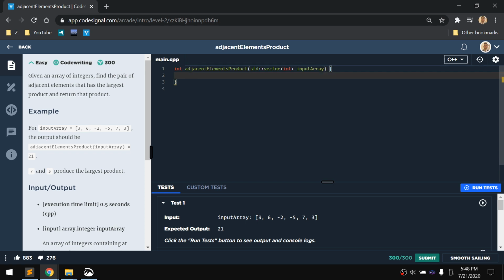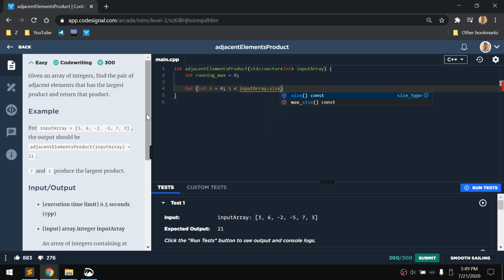Let's keep track of a variable. So we're going to need an int running max. This is just going to be the maximum that we're going to keep an eye on. And we'll set this to 0. And now let's start a for loop, because we have an array and we need to multiply specific elements of the array in order to find out what the current maximum is as we go along the array. So what I mean by that is if we do for int i equals 0, i is less than the input array dot size, because it's a vector. We're going to do i++ because we're incrementing.